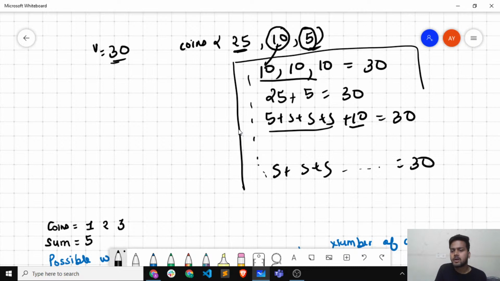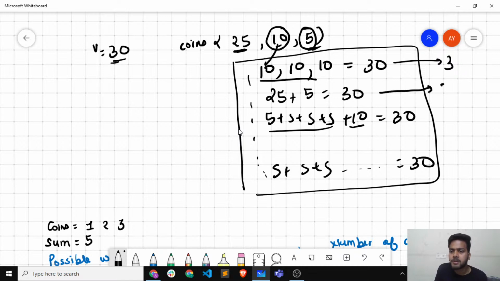Okay, the question is, let's see that here we picked 3 coins. Then we got the sum 30. Here we just picked 2 coins. Here, how many coins did we pick? We picked 4 5 coins and one 10 coin, so total we picked 5 coins. Here we would have picked 6 coins.